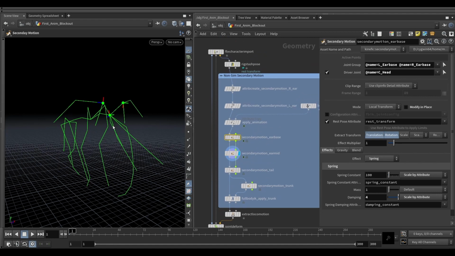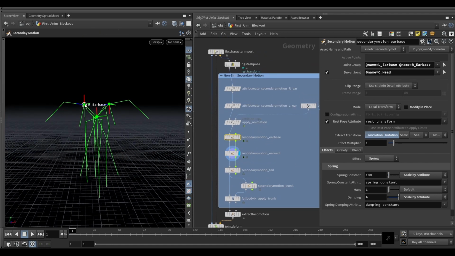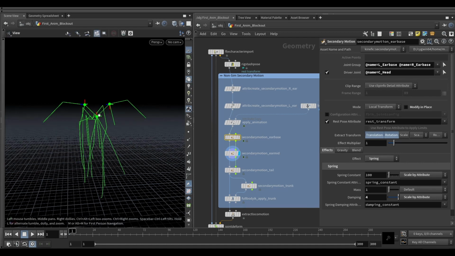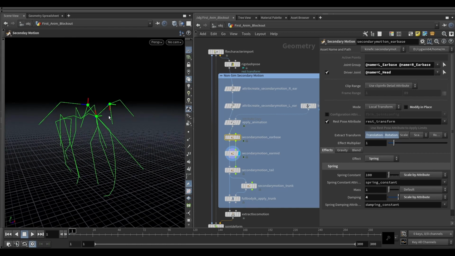Another point here with the attribute creates is that you see we're basically doing right and left ear base in the same node, and we are doing this without splitting them into separate nodes because we have the luxury of driving our parameters using actual point attributes. So we see here we have the spring constant attribute and damping constant attribute with completely customizable names, of course, setting the mode to scale by attribute.